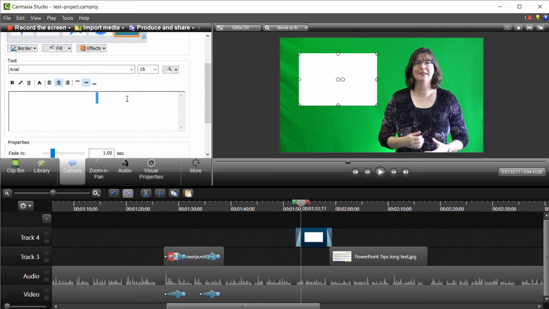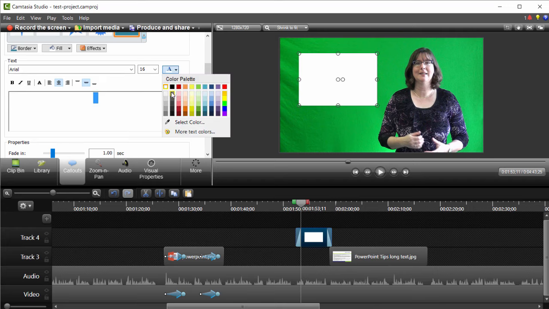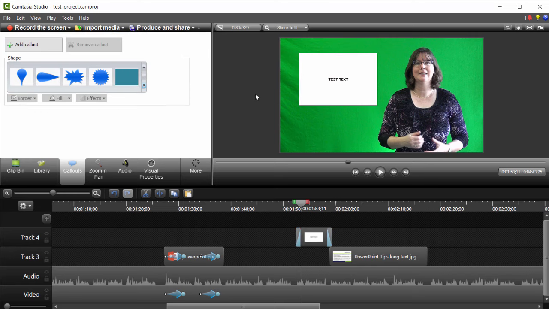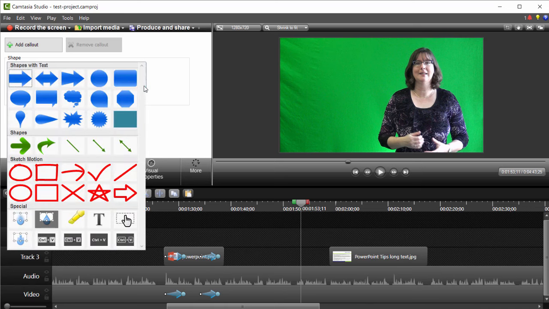We had a white text before, so let me just highlight this and make it a black text. There we go. We'll maybe make that bold as well. So if you wanted to show something on the screen, that would be a very simple way to do that. So I'm just going to delete this particular one because I want to show you some other functionality here that you can do with the callouts.